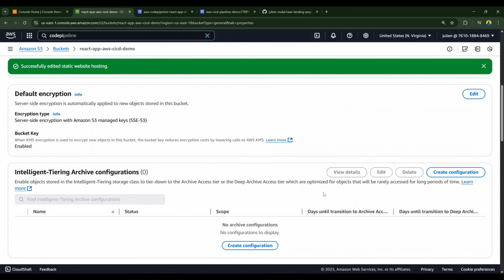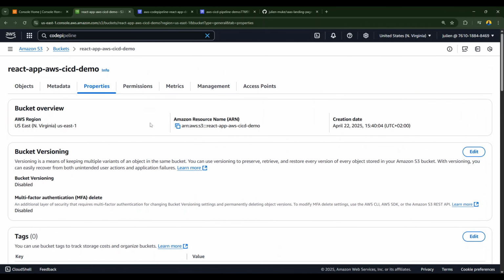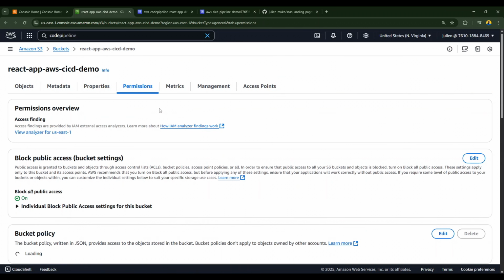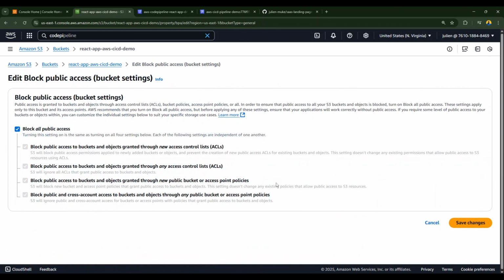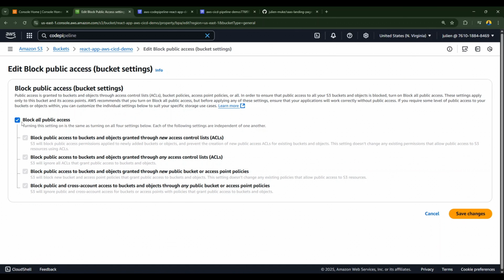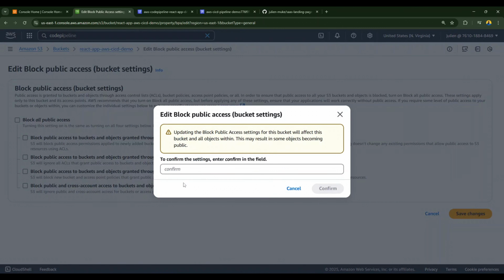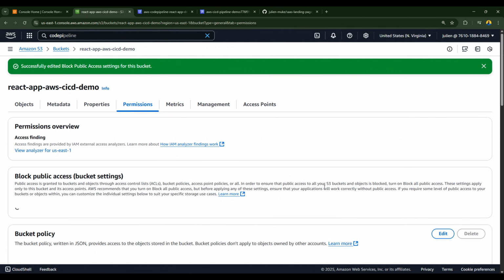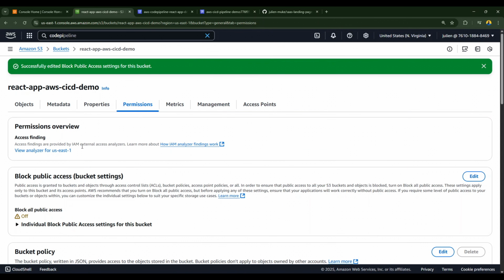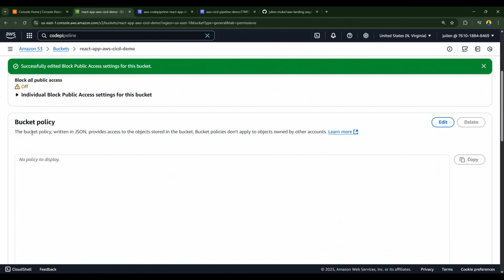Next, we're going to edit some permissions. Go to permissions. Then we're going to uncheck this so we can have public access, and just type confirm here. Then we will add a bucket policy to allow public read access inside our S3 bucket. All right.